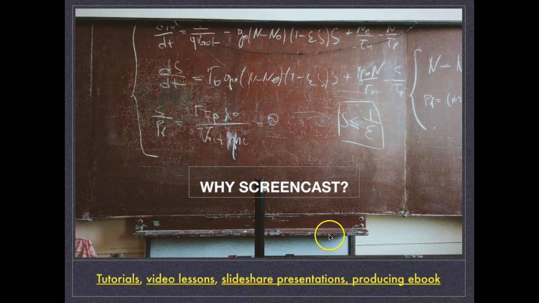Why are we using screencast? Screencasts help us to do tutorials. You can do tutorials one by one, step by step, on how to, for example, solve a mathematical formula. You can also do video lessons, or you can do slideshare presentations, as well as for the purpose of producing an ebook.